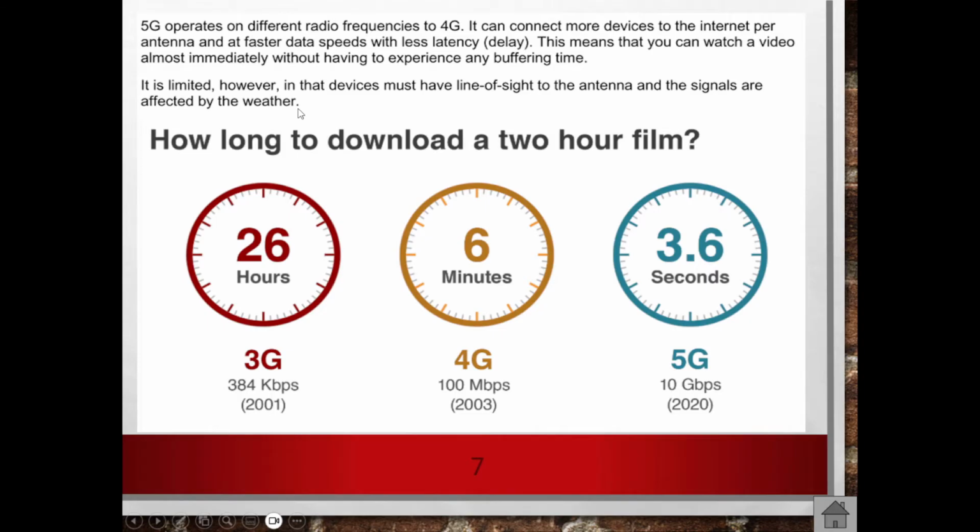So here's a comparison, and they use the scenario of how long to download a 2-hour film. If you are on 3G, and this is from 2001, it'll probably take you like 26 hours. You got to do it a day in advance. 4G, you're looking at 6 minutes. Now look at the jump. And then with 5G, hours, minutes, seconds, 3.6 seconds, done.